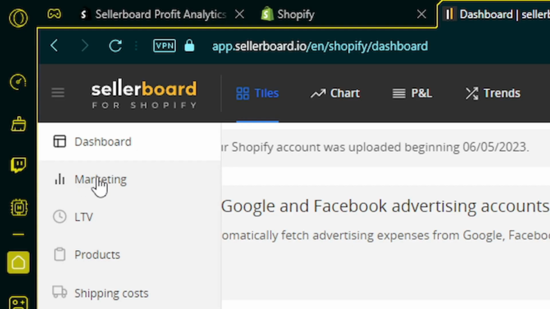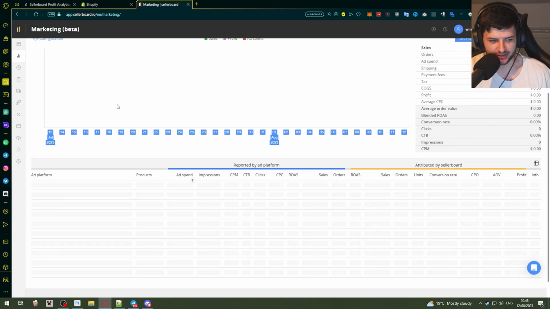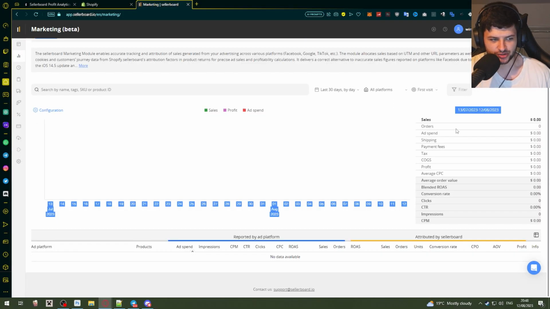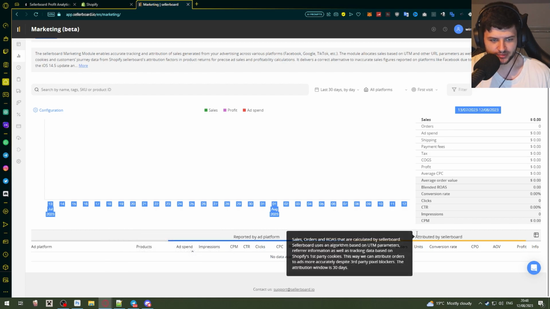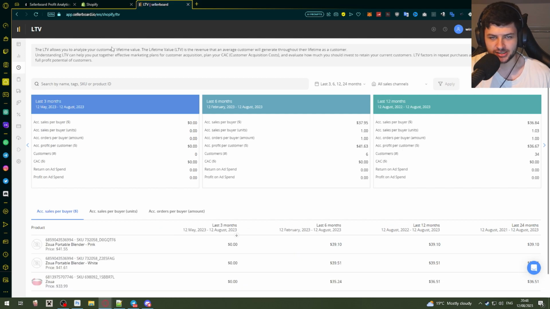Now on the left hand side, as well as our dashboard, we can also have a look at marketing, which will show us all the data when we've actually connected our advertising accounts. So this will show us data based on ad platforms. We can also have a look at LTV. This is basically the section where we can analyze the customer's lifetime value. So the lifetime value is basically the revenue that an average customer will generate throughout their lifetime as a customer with your store. Now, if you're running a generic dropshipping store, you're going to have a very low lifetime value for your customers, and they're probably not going to actually come back.